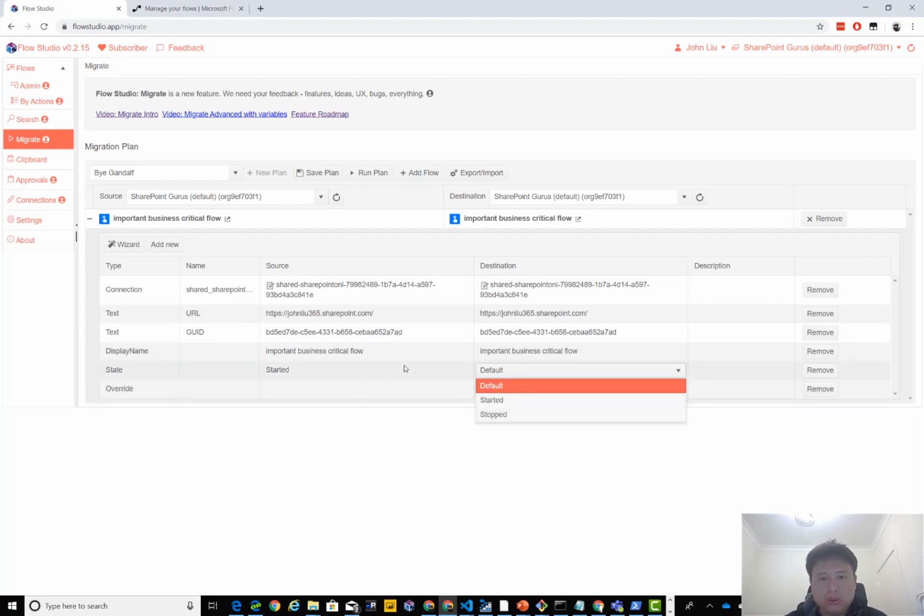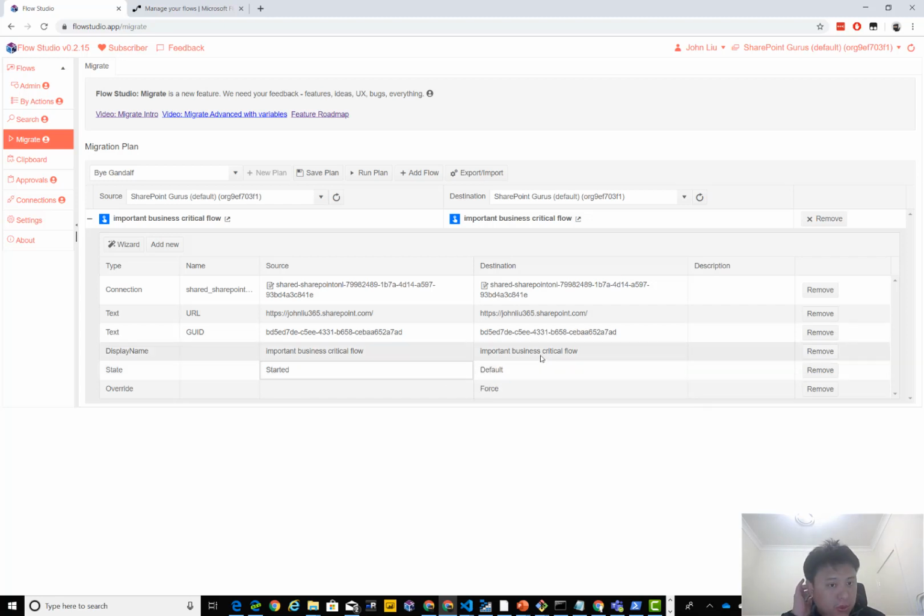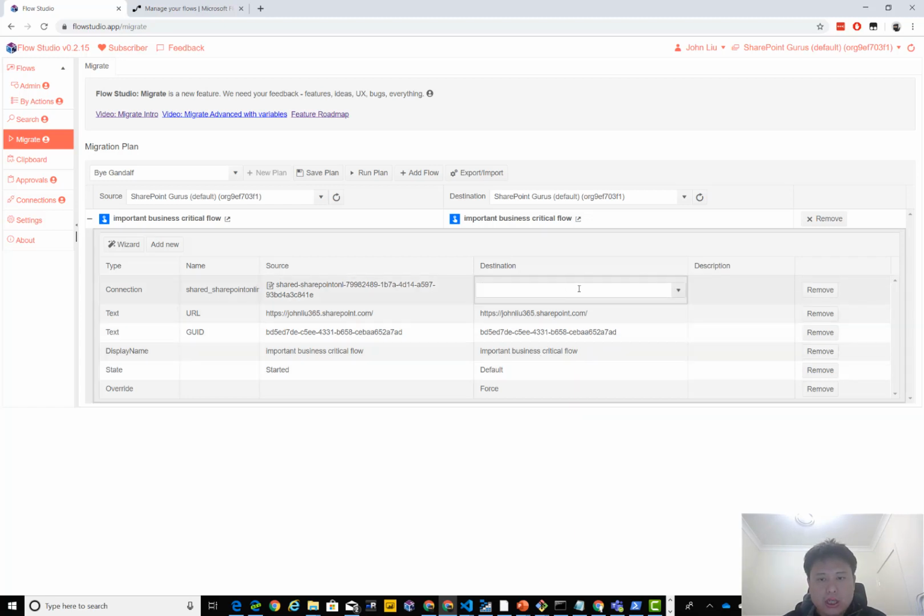Otherwise, you could say, no, we want to basically change the connection first, but stop it. And then we'll manually check it before we start it again. Maybe you want to do that. But let's just keep that to default. We're not changing the name. We're not changing any of this. But we are going to change this connection.